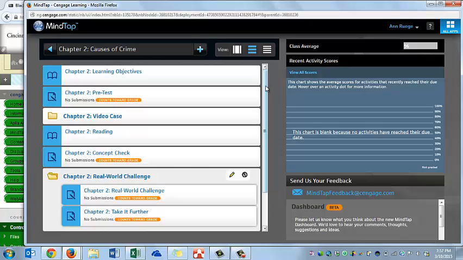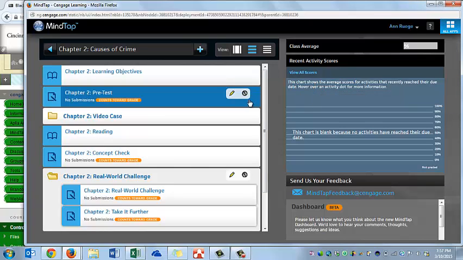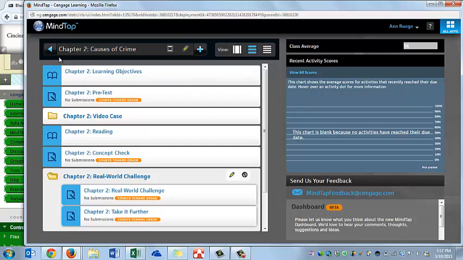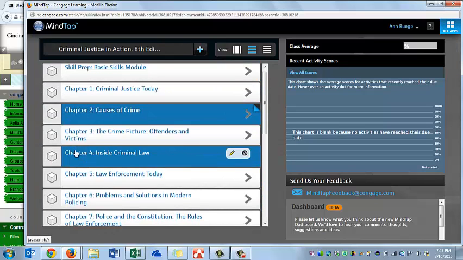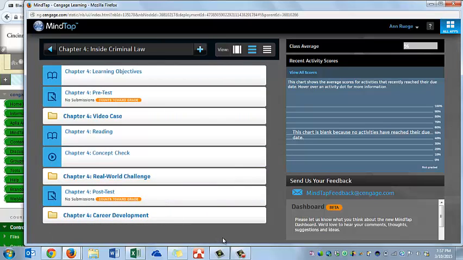From here, you can return back to Blackboard by clicking on the X in the corner, or if you want to navigate to another chapter, you can do that within MindTap just by clicking the back button, and then you can select any other chapter that you might be interested in viewing.